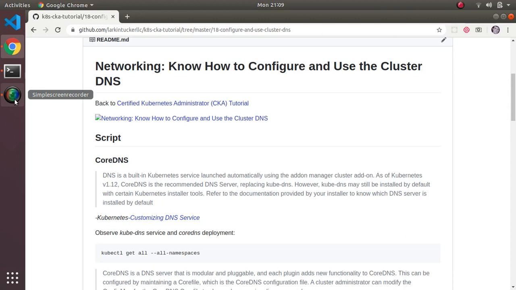Hello, this section is entitled Networking, Know How to Configure and Use the Cluster DNS. We've already seen some of this already, so some of this is a recap, but just trying to pull together everything we've seen with DNS related to the cluster so far and a little bit more.